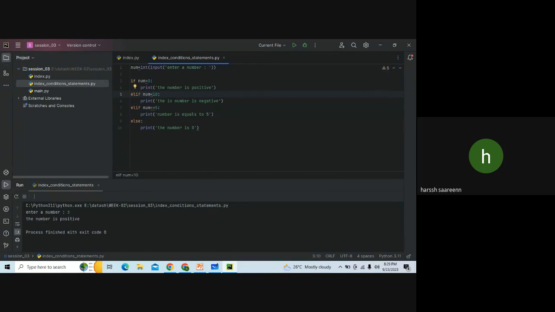I should put one more condition here. Number is less than or equals to 10. So now it will pass to another condition. The number is positive. No, because this condition is correct, so that's why it's not passing to another. Okay.